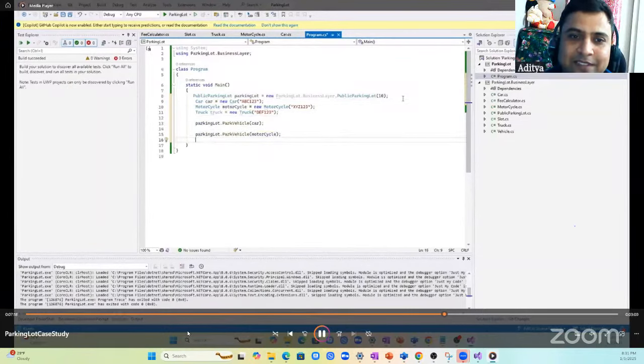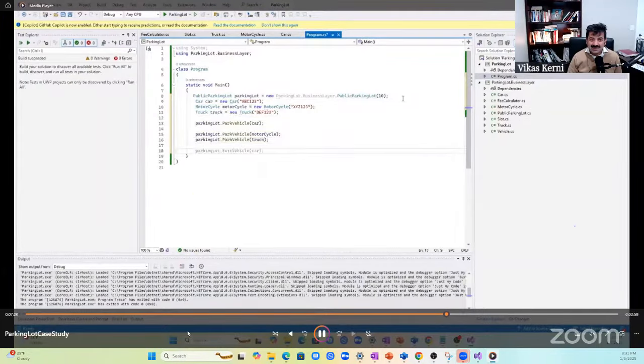So there's a car, motorcycle, and truck. I'm parking them in the parking lot and then removing them. Copilot is writing the code: remove vehicle, remove vehicle, remove vehicle. And I need to calculate the fee also.